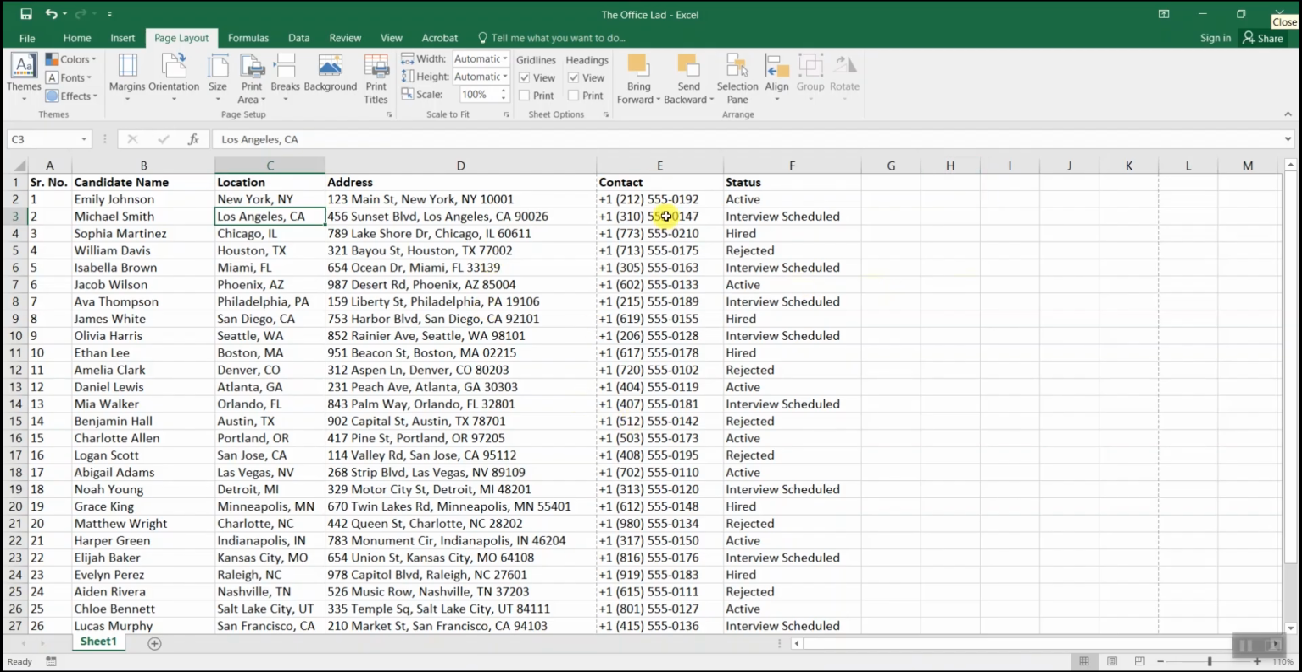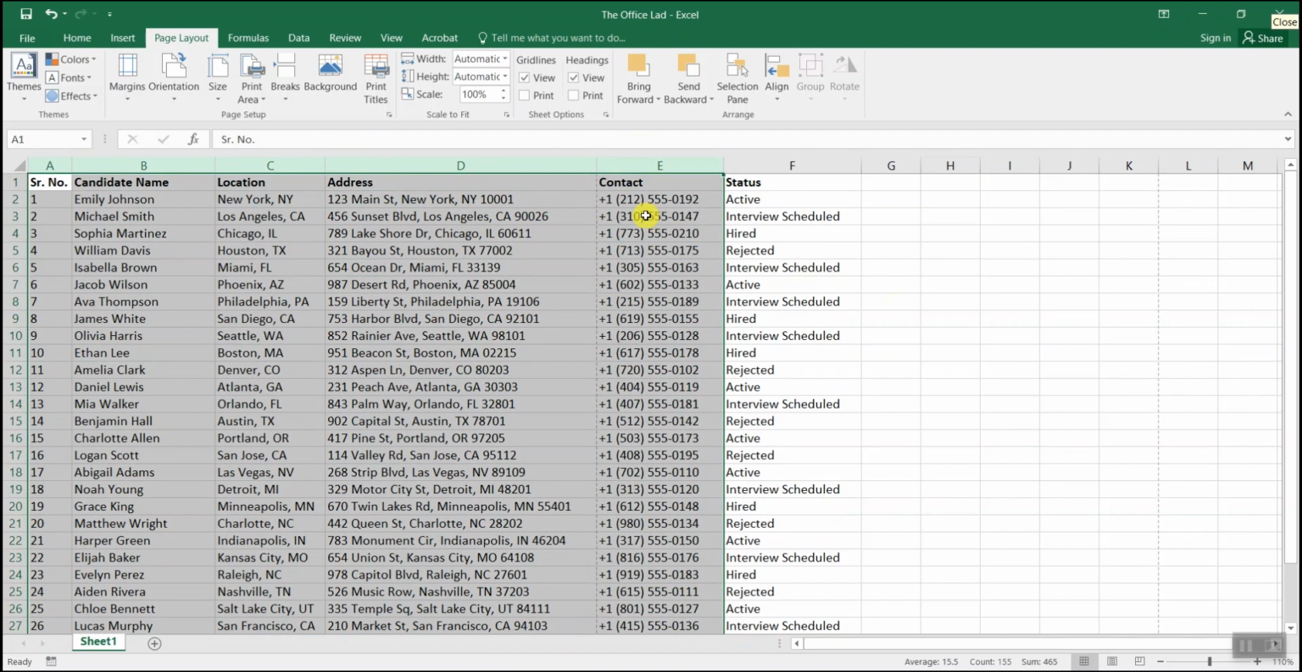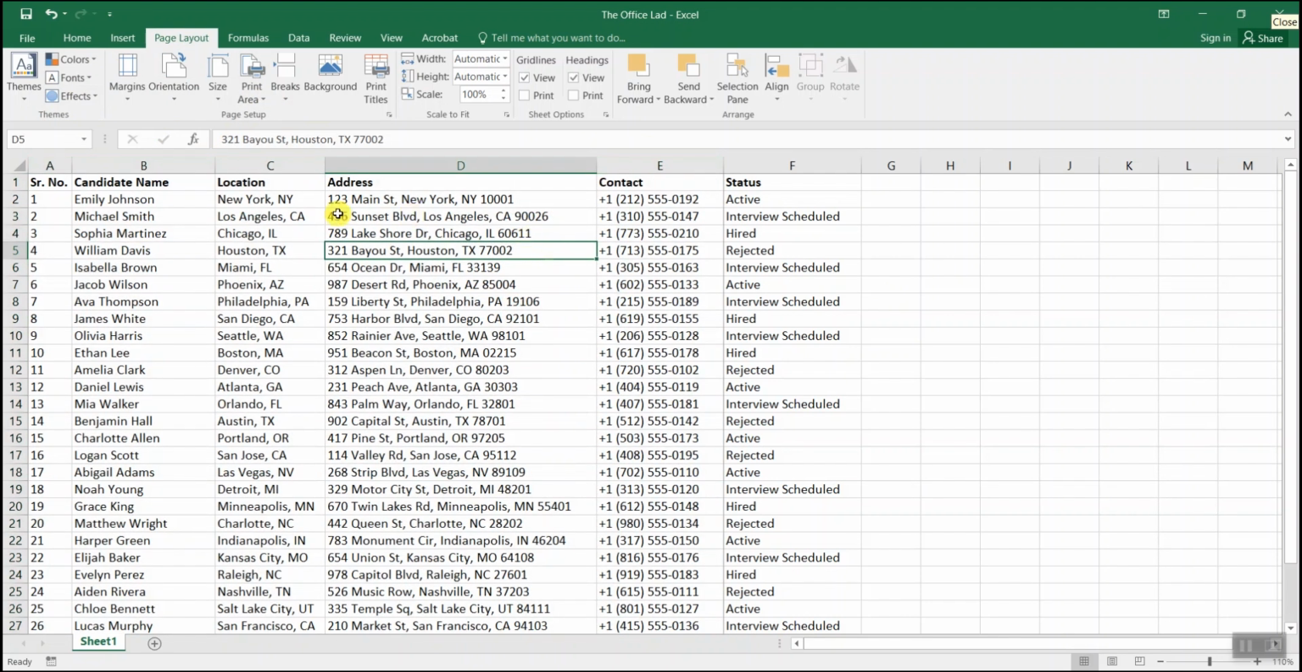So to fix this, we have to indicate that only these columns should be there in the printout. To do so, choose the columns that should be there in the print area, go to page layout, choose the option print area, and click set print area.